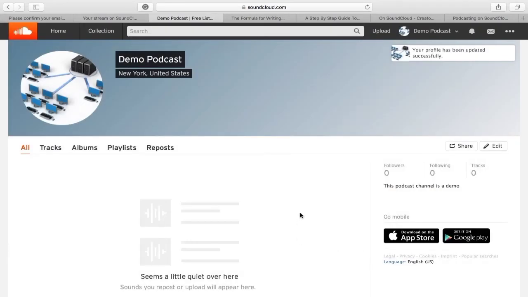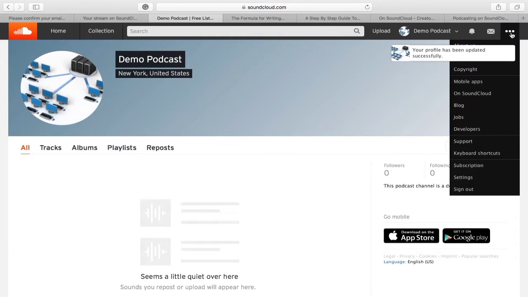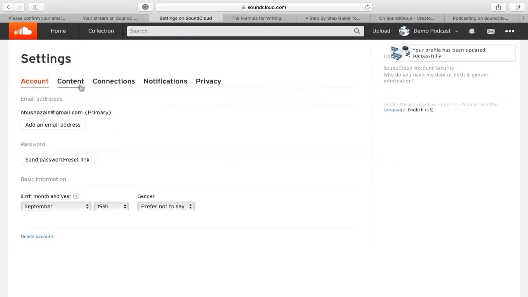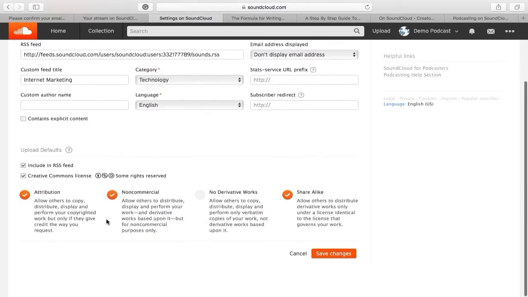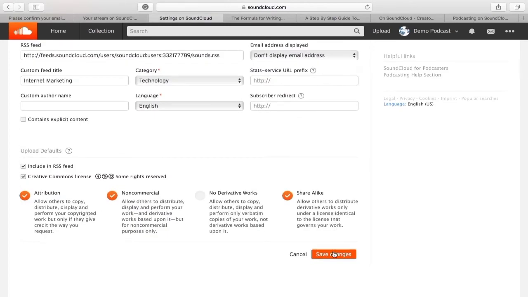The next step is to adjust your content settings. On the Settings page, click the Content tab. You then need to choose a category for your podcast. There will be various categories to choose from, and select what is related to your content. Then click the Contains Explicit Content box, if applicable. Select the Include in RSS feed. You would also want to select Creative Commons license. This will protect your content.